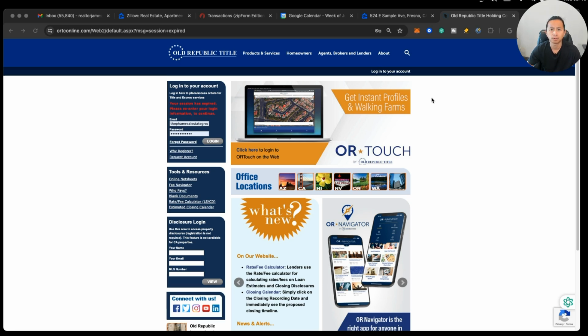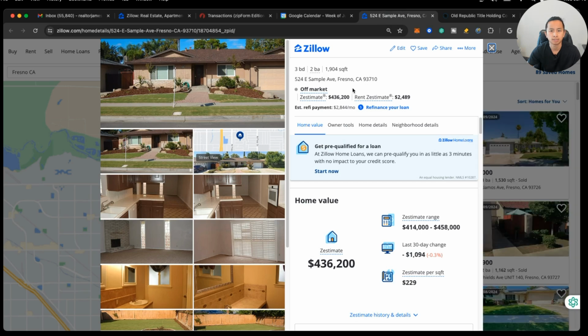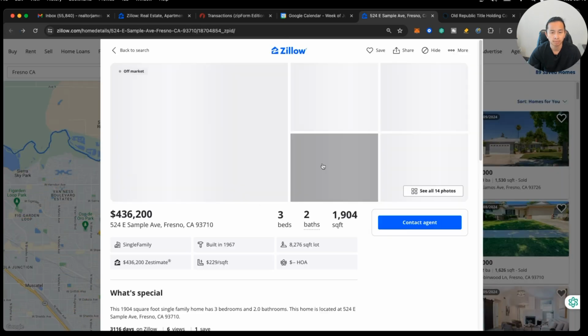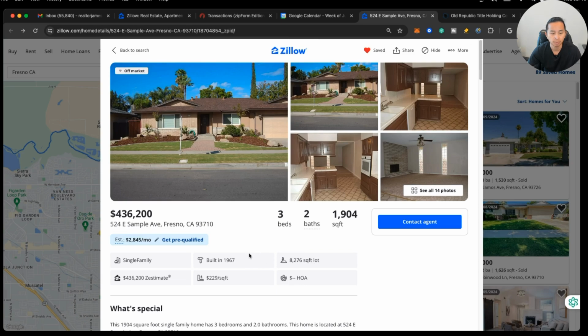All right. So before we go on our listing appointment, we asked the client, hey, what is your address? And they sent us our address. So this is the property that they want to sell. And what we want to do is we want to save it on Zillow. Okay, so now that we saved it on Zillow, let's go ahead and go to the property. So here's the property right here.